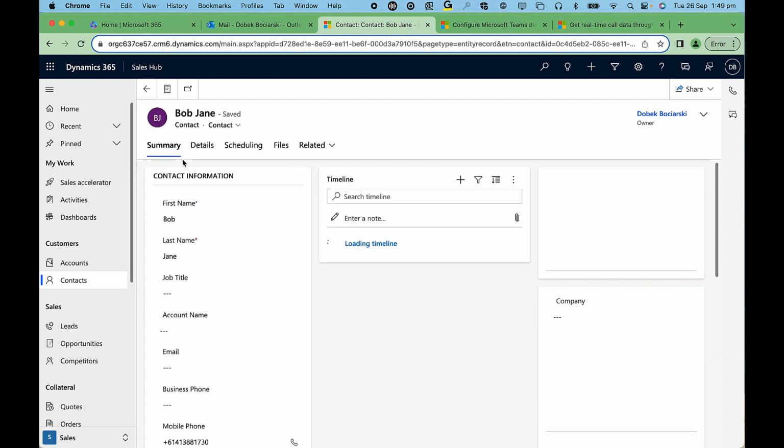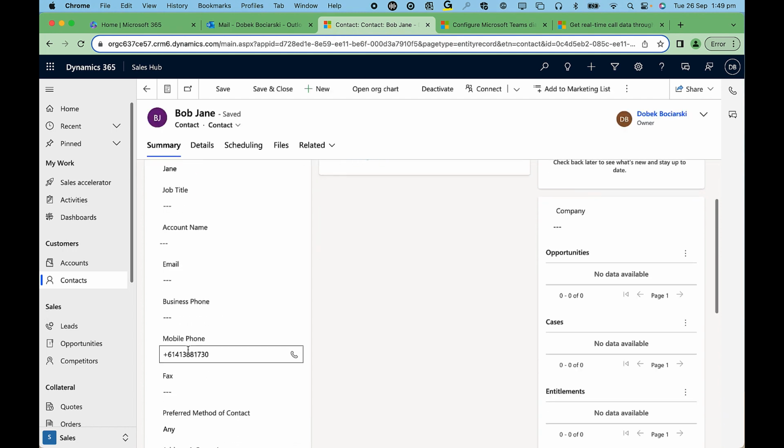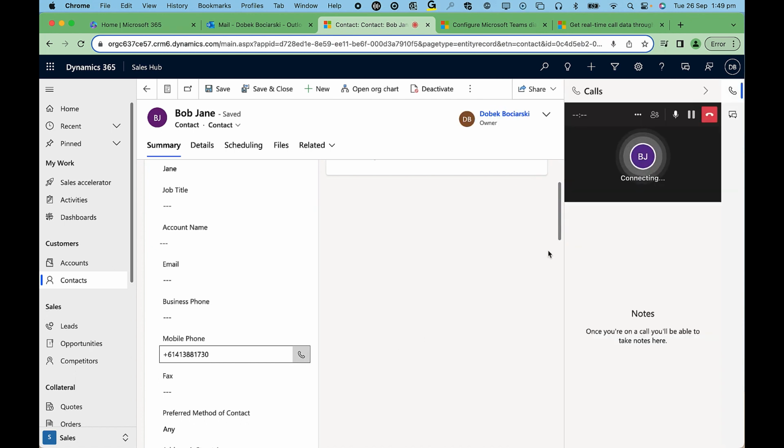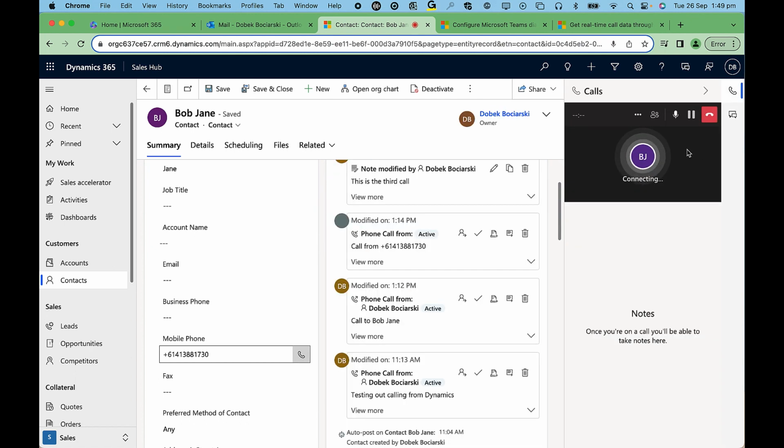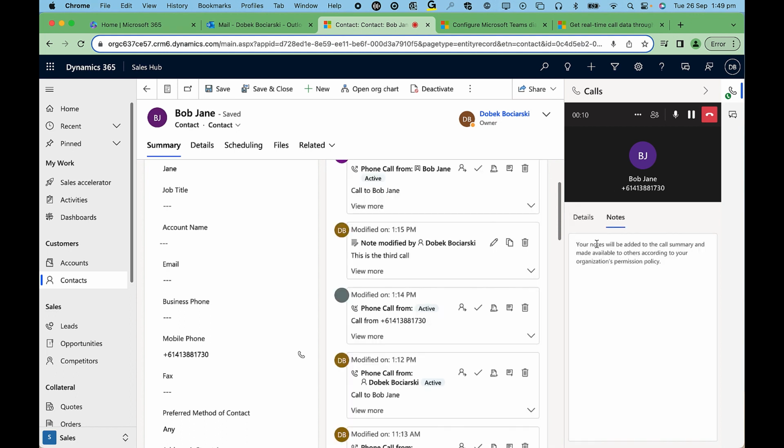Once again, I'll use Bob Jane, locate the phone number and click to dial. That initiates a Teams calling session and we'll go out there and make the telephone call to the external party. Once you've got the call, you can add notes. You can also append to other information.